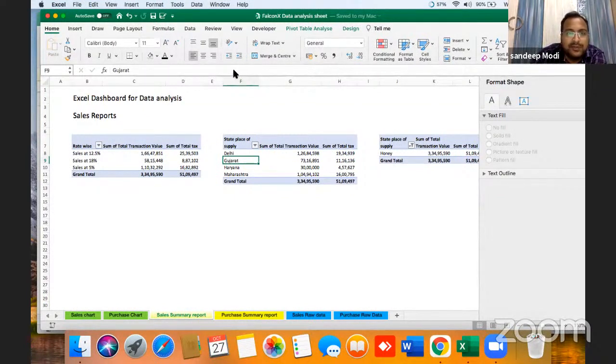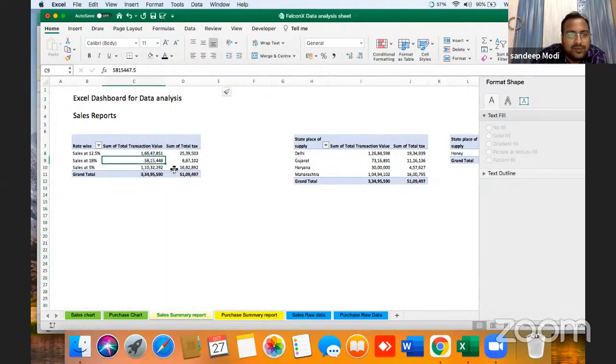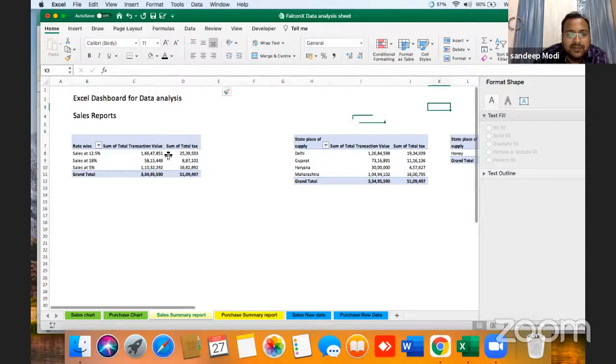Okay, no queries. Let me show you then how to update, what I mean to say. This was a 12% sale, right? For example, this is the sales data which I am opening.